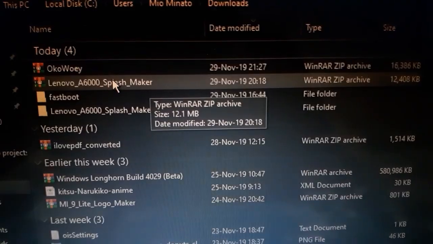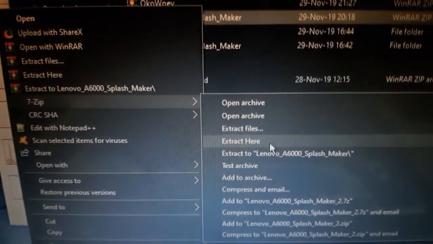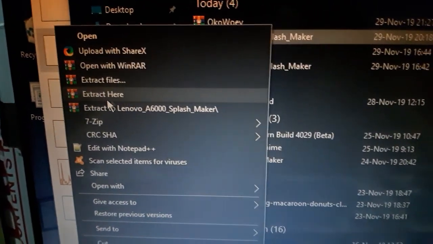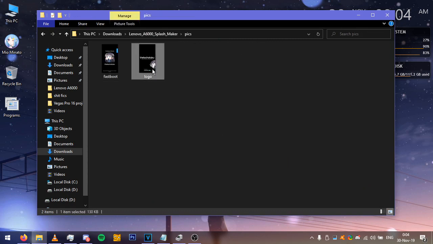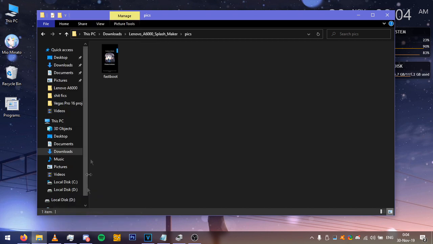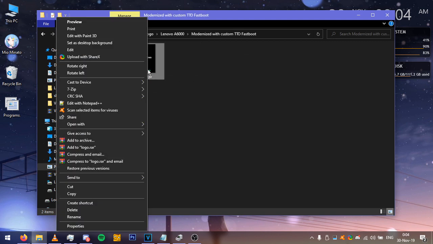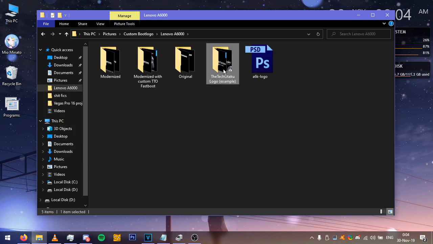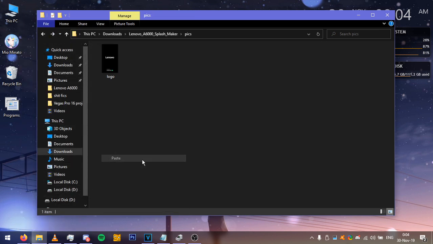Once saved, go into the downloads folder, right click on the zip file and click on extract here. Both WinRAR or 7-zip should work if you have either of them. Go into the folder you just extracted and then into the pics folder. Delete the old logo image first and then copy your new boot logo over to here. If you have a custom Fastboot screen, it's a similar process, but replace the old Fastboot image with the new one.